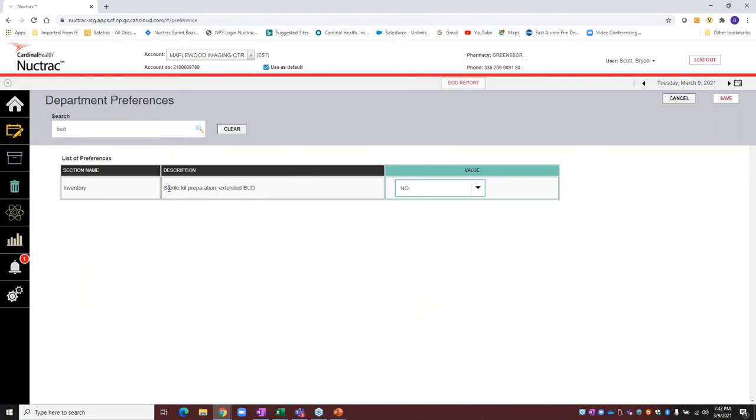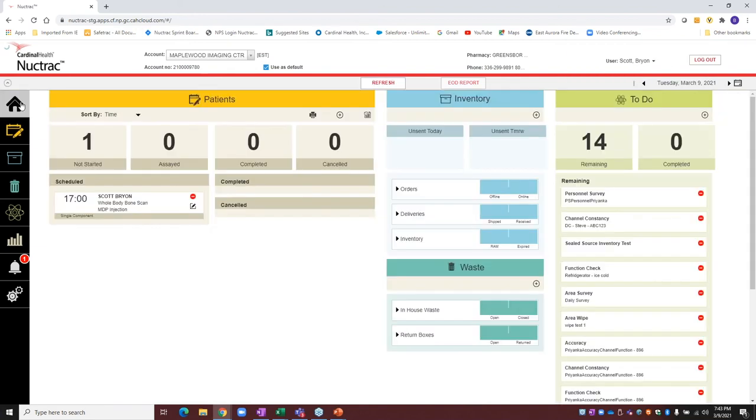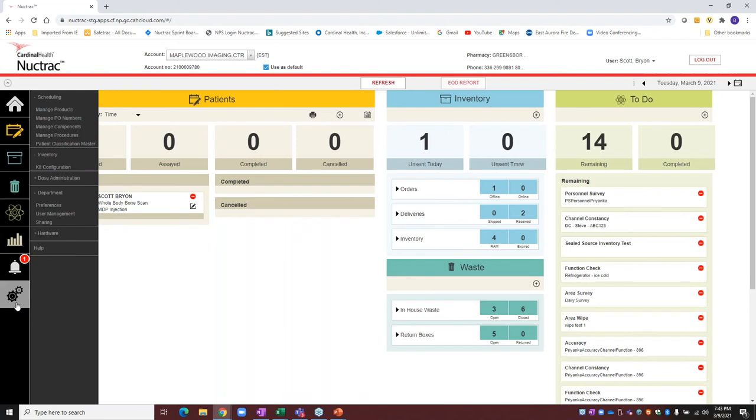Now, the first one I'm going to show you is a department management system that should be able to identify immediate use. So in this particular system, I'm going to find the immediate use setting. It doesn't really matter what you call it. You just need to know what it is. The way this system is currently set up, it's asking, do I have a sterile kit prep area, an SRPA, or a clean room? And if so, can I use extended beyond use date? I'm saying no to that. I am strictly a facility that is immediate use. I work in ambient air. So I'm going to say no, and save that. With that setting, it should apply all the immediate use rules.